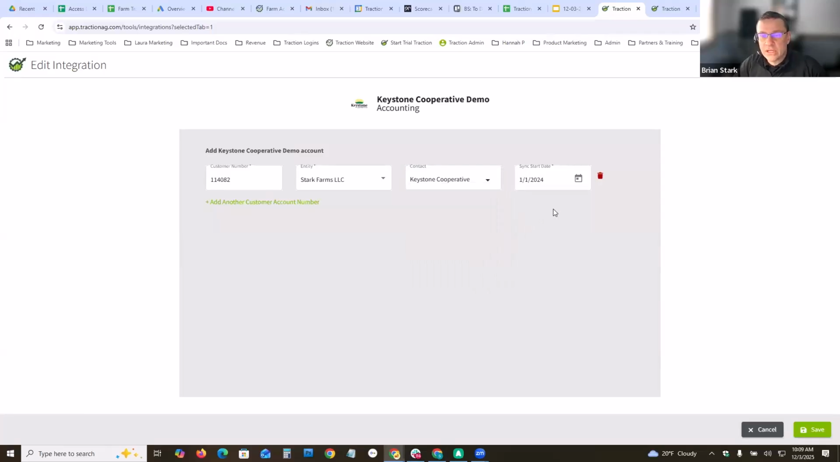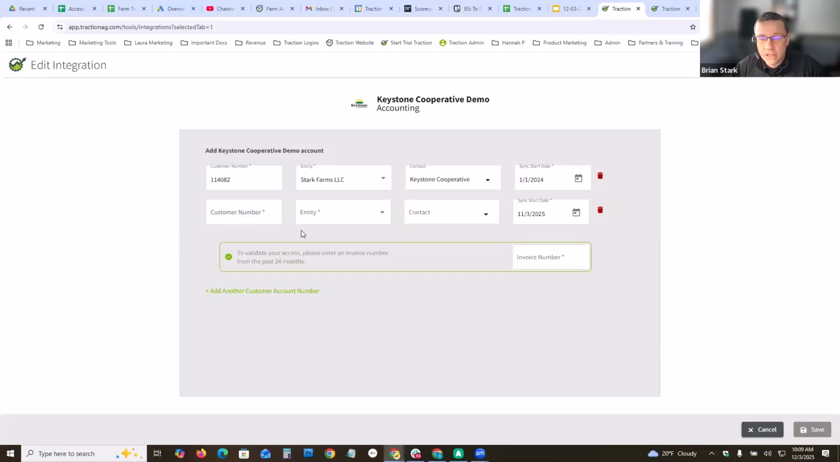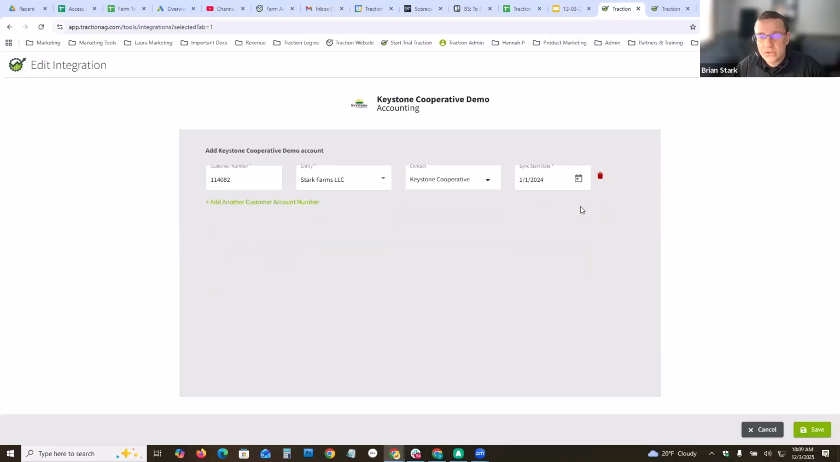So the synced start date is really important. The date that you pick here is the date from that point forward is when all the bills will start to flow into Traction. So for my example today, I had to roll it back to 2024, just so we can have some bills to show you and show you what they look like. You can add more accounts. If you have more than one Keystone account, you can hit that button. You can do the exact same process here and adding that to Traction. So there's really no limit there on what you can do.